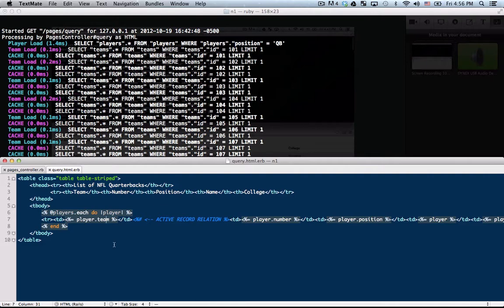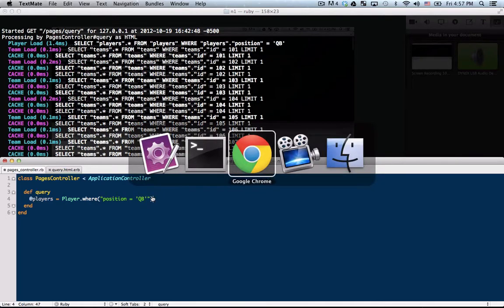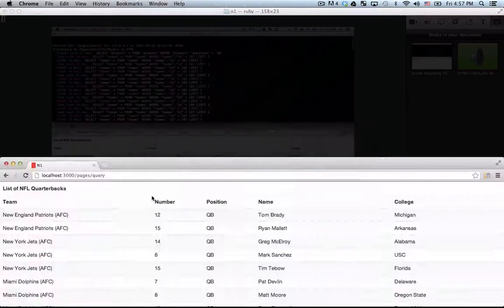But before we go into exactly how you solve it, let's talk real quickly about SQL. This .where method is a Rails method that writes SQL for you. It'll convert your Ruby code, because this is a Ruby hash right here, into SQL, but you can, if you want, just write pure SQL in it. We could write where position equals QB using the SQL syntax, and that will give us the exact same query.